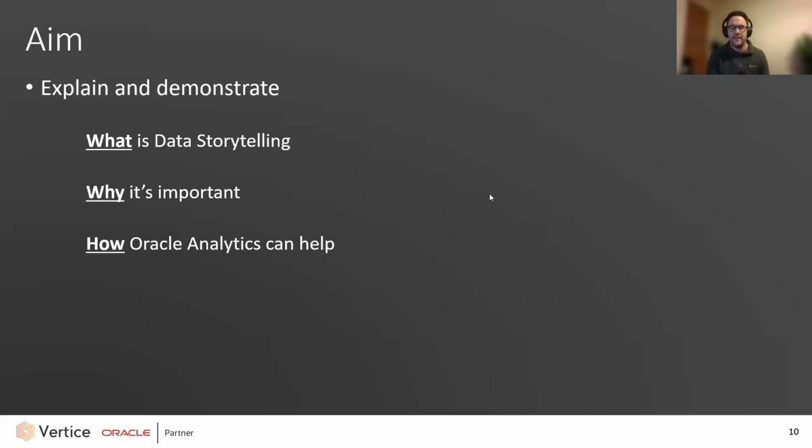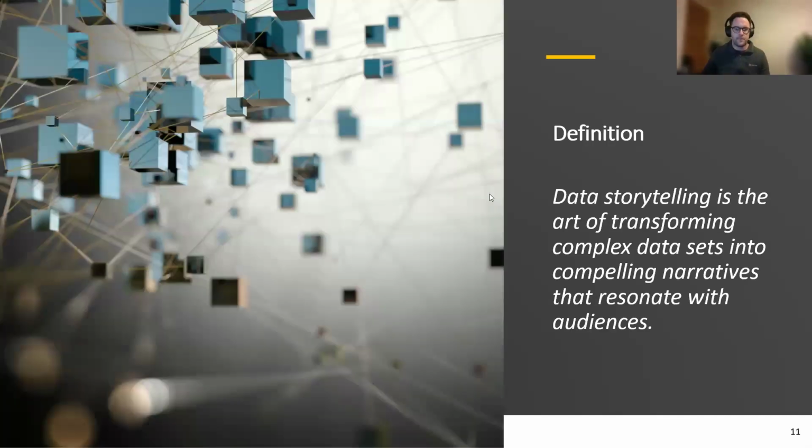The aim of the session today is to talk about data storytelling and how we can do that in Oracle Analytics. There's three key things I want to get across today. One is to explain what data storytelling is for those of you that don't know already. I'm going to explain why it's important, and I'm also going to explain how Oracle Analytics can help.